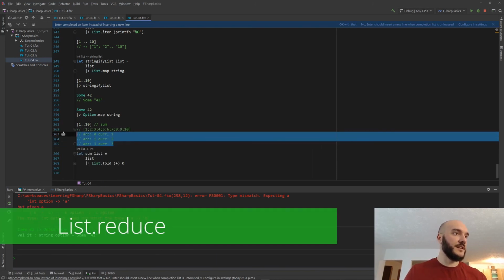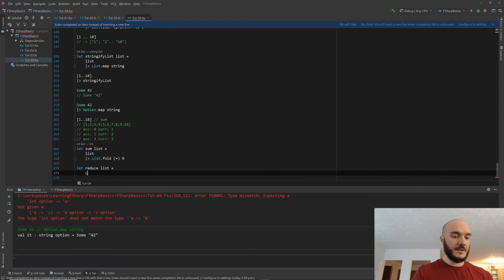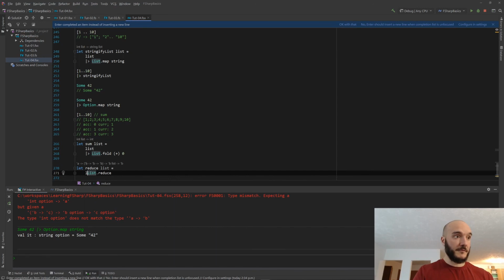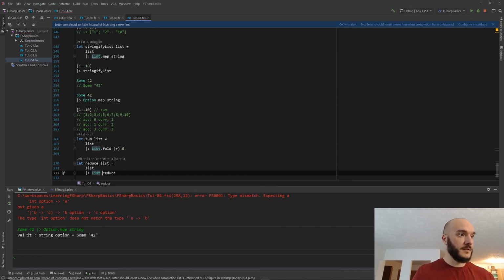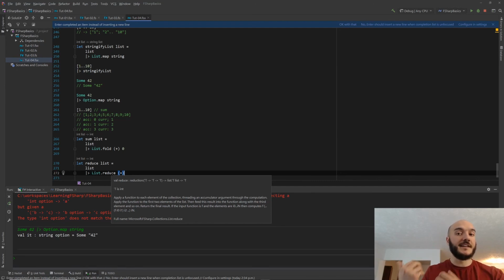Another way to write this is with the reduce method. Let reduce list is equal to list, and we'll pipe it into reduce, and we'll give it a function. So reduce takes a function, much like the fold takes a function. It takes a function of two parameters of the same type, then it takes a list of that type and returns a final value. So it's basically fold, but there's constraints. The accumulator needs to be the same type as the type of every item in the list. So if the list is an int list, and your accumulator is an int, then you can use reduce.